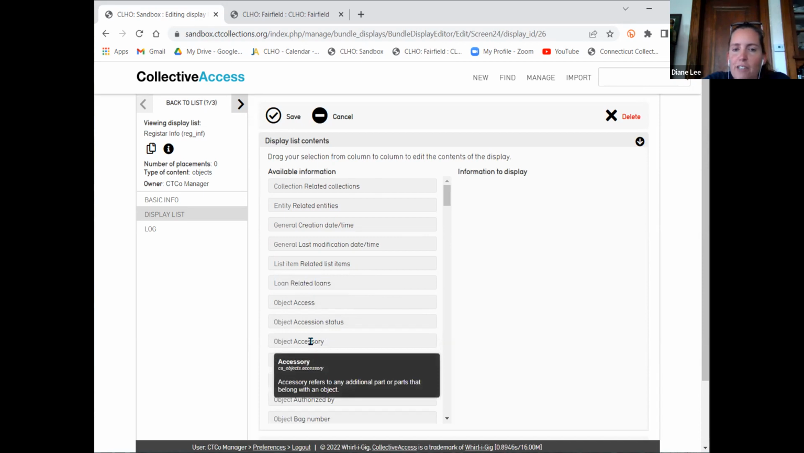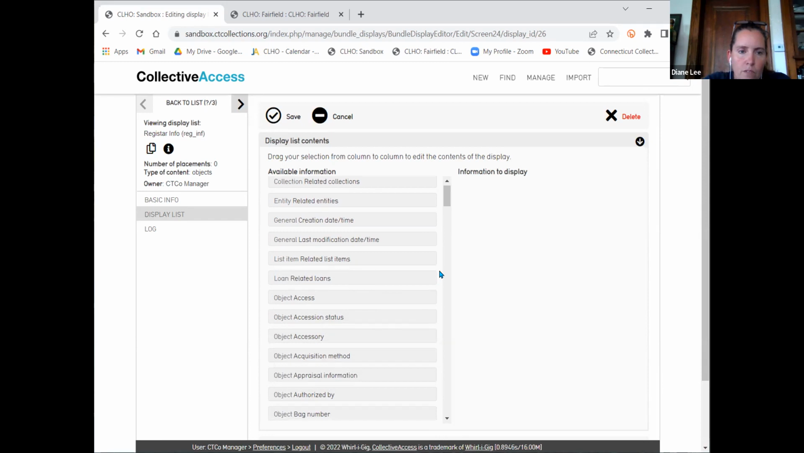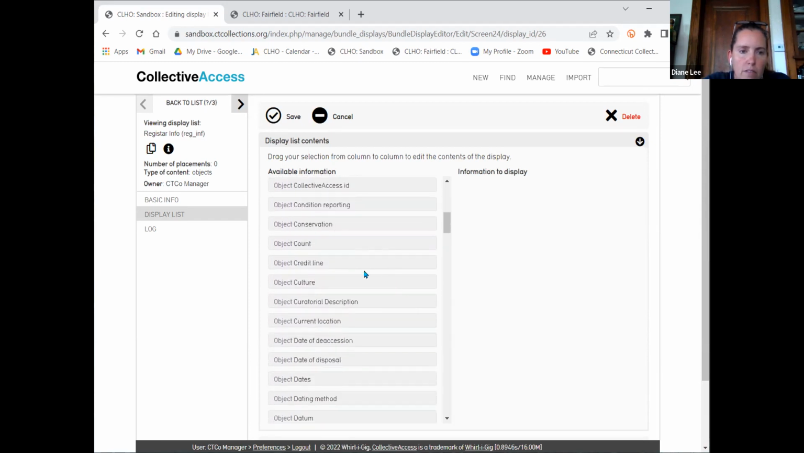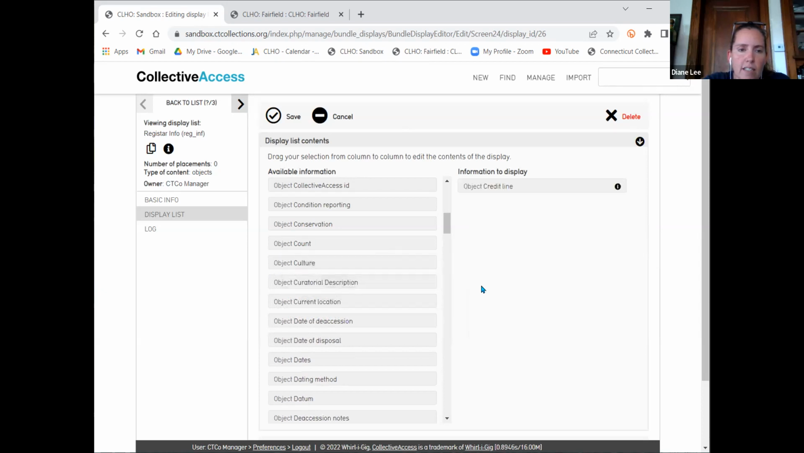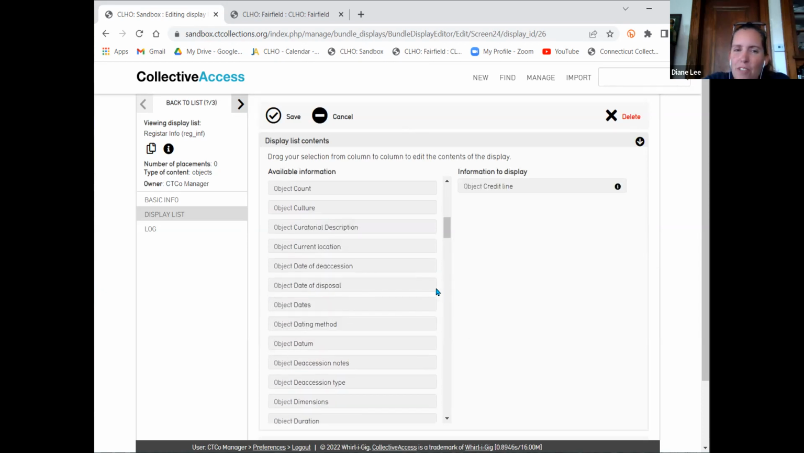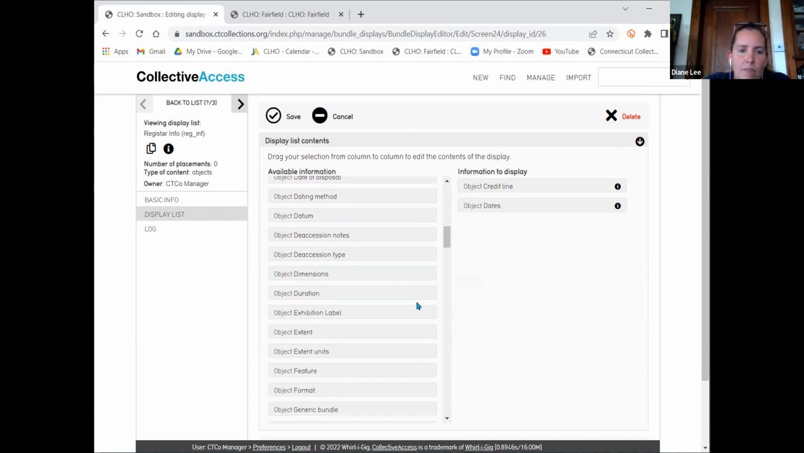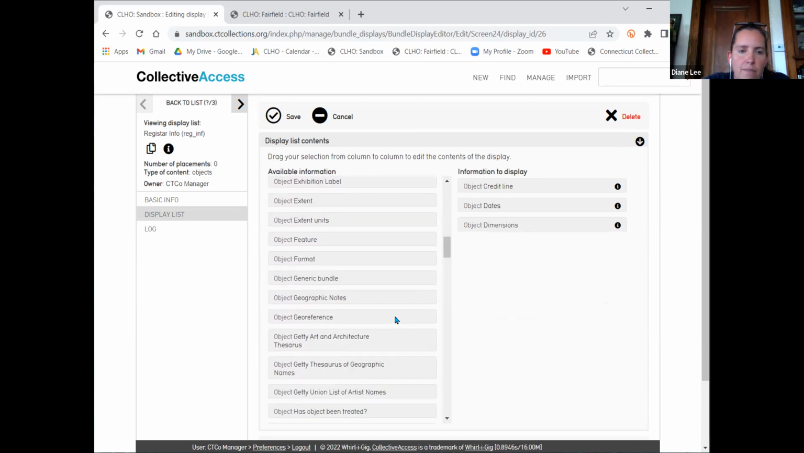Object accessory. Accessory refers to something belonging to an object. It's pretty straightforward. So we're going to look for, oh, you know, and as you go through, you can just start adding things over. So you know what, I do want the credit line, so I'm going to put that over there while I see it. I'm not going to worry about description or anything like that right now. You know, I do want object dates. Yeah, we'll put dimensions just for kicks.